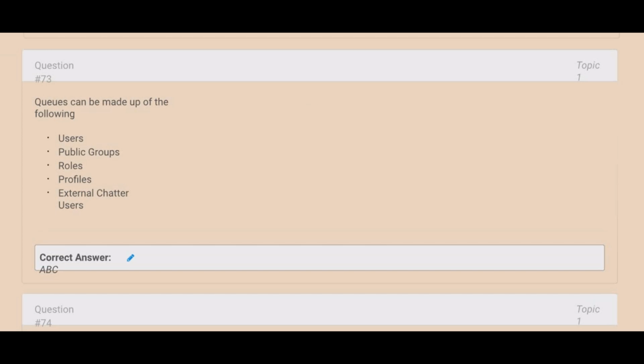Question is, queues can be made up of the following. Option A users, option B public groups, option C roles, option D profiles, option E external chatter users. Correct answer is option A, B and option C.